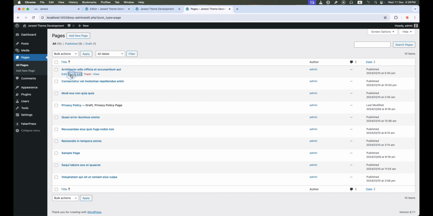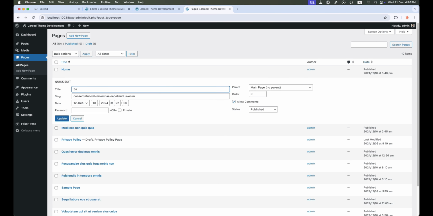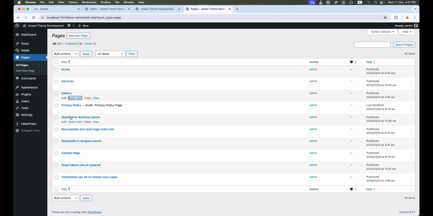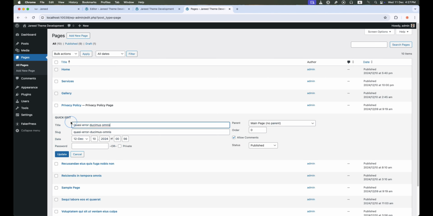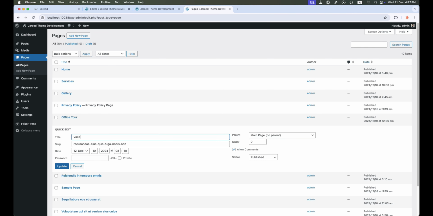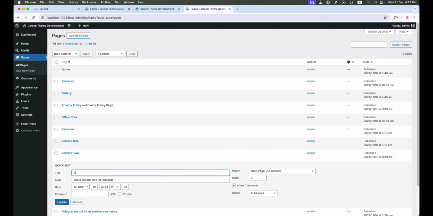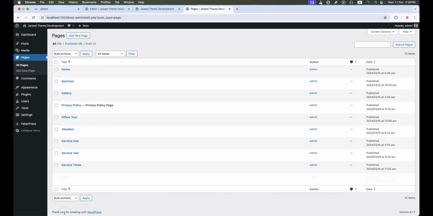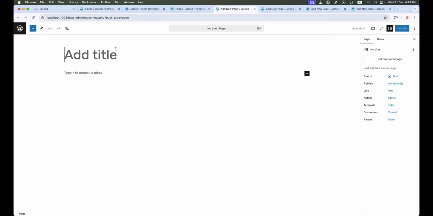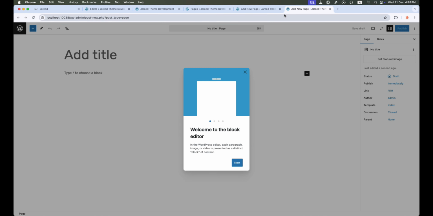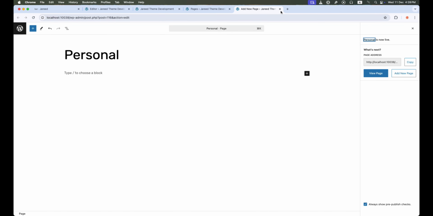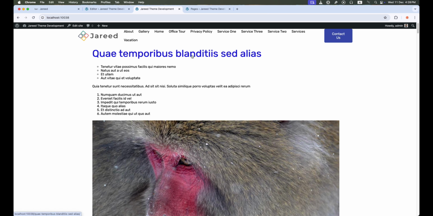The current page names are too long and not visually appealing. So I am planning to edit them and use shorter names for the menu items. Additionally, I will add some pages like service 1, service 2 and service 3 to use as submenu items. Since some items will become submenu items, we will need to include more pages. Let's add those items before we start working on menu styling.